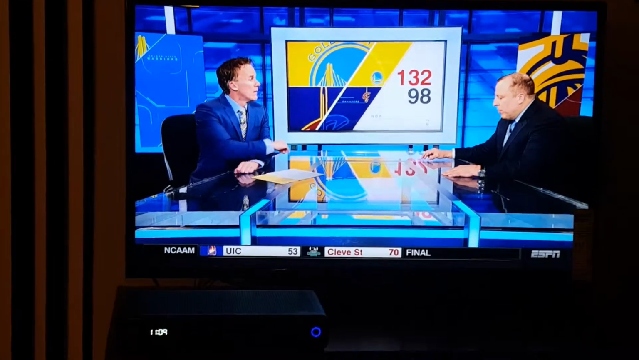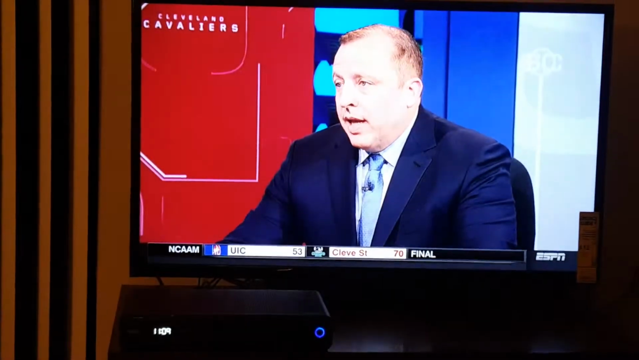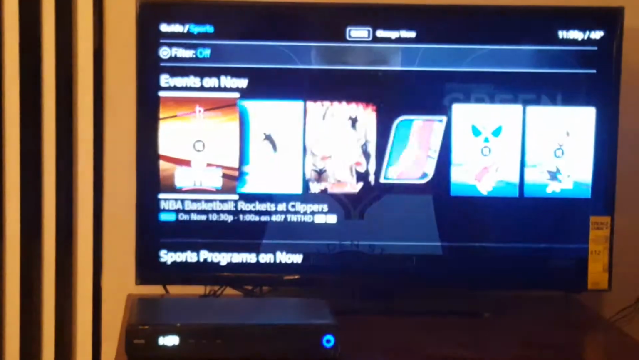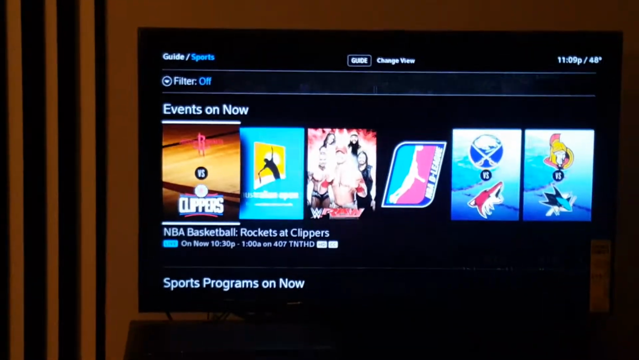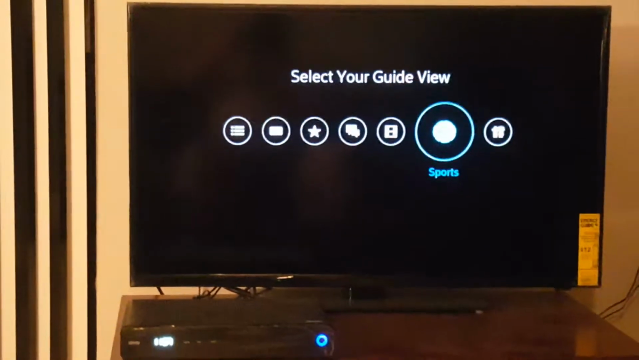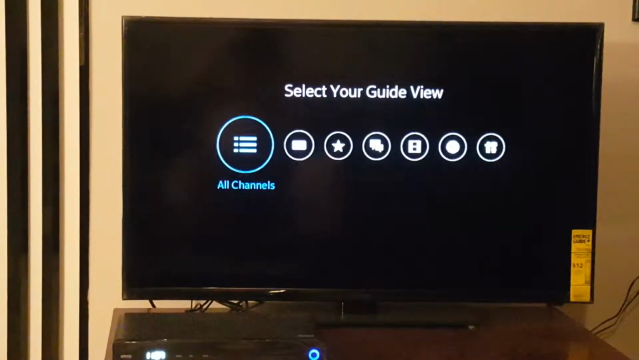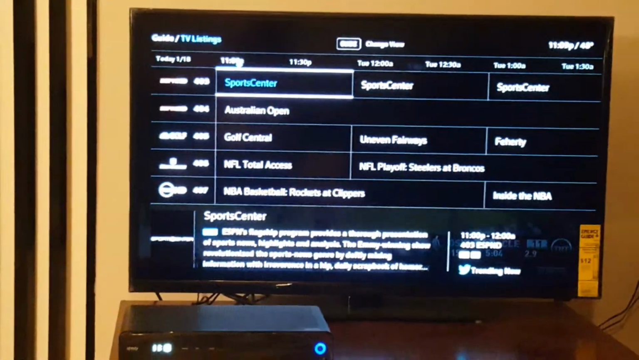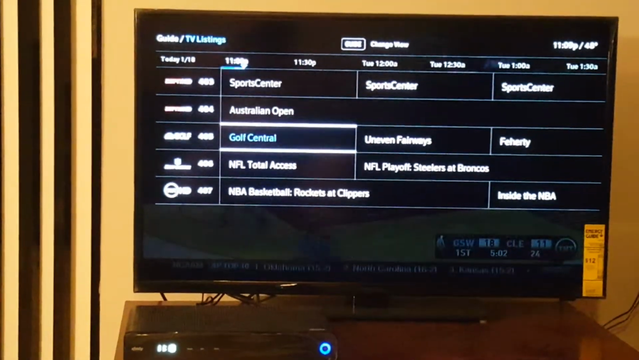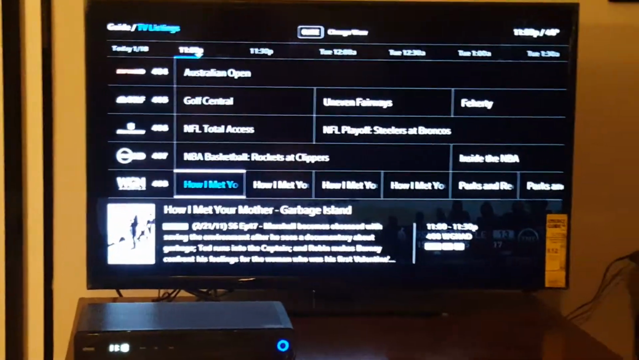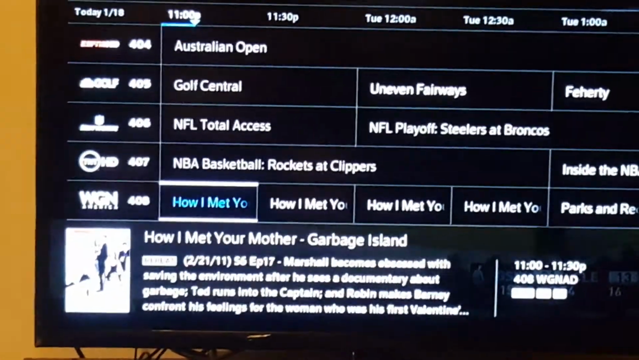Okay, we are recording how my system works. If you're watching a normal channel, you simply hit guide on the button, and it has a select your guide view first of all. So all channels, which means you would be in a grid, which you would scroll down with all the nice logos on the right. As you can see, let me zoom in a little bit.